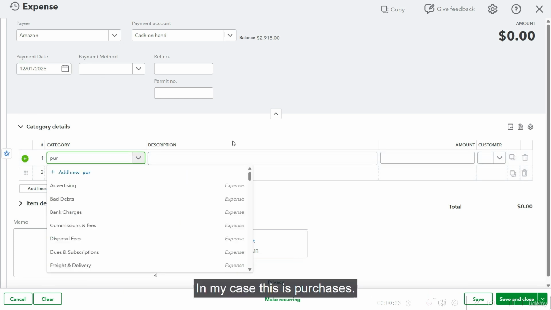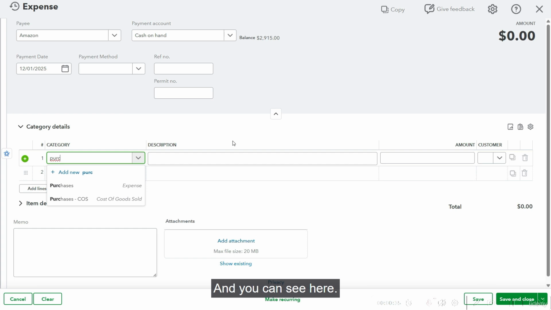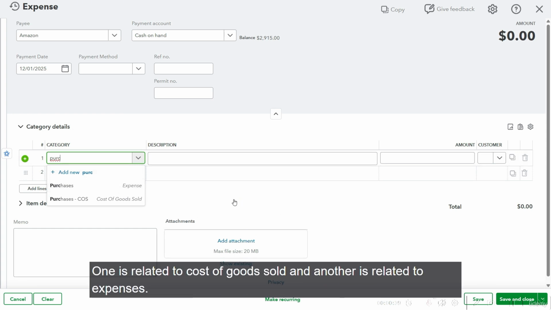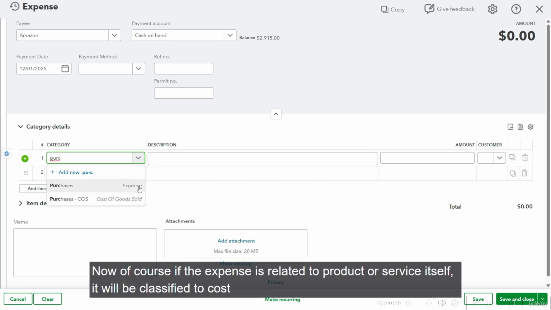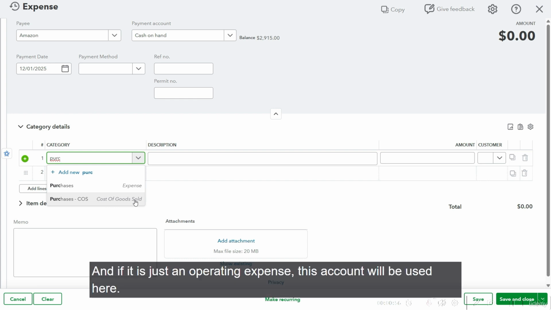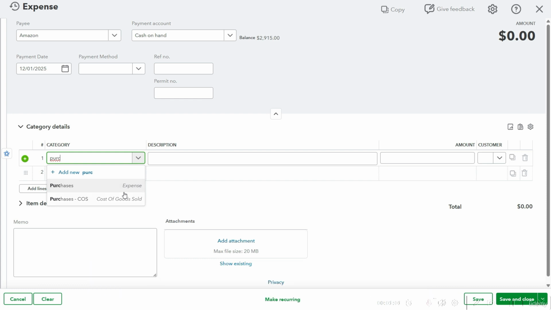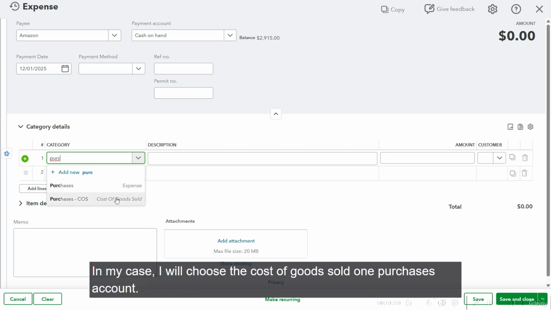In my case, this is purchases, and you can see here in my case, I have two purchases accounts. One is related to cost of goods sold, another is related to expenses. Now, of course, if the expense is related to product or service itself, it will be classified to cost of goods sold. And if it is just an operating expense, this account will be used here. In my case, I will choose the cost of goods sold one purchases account.